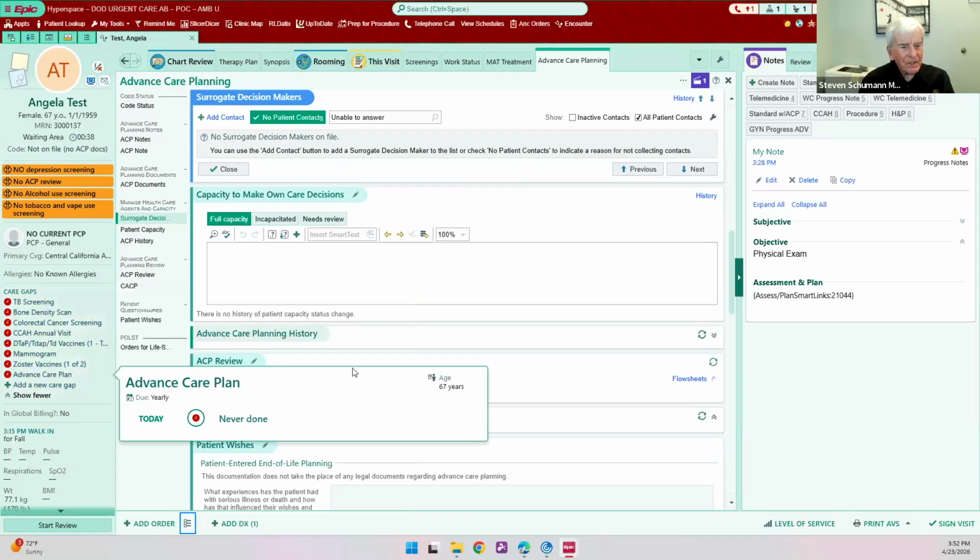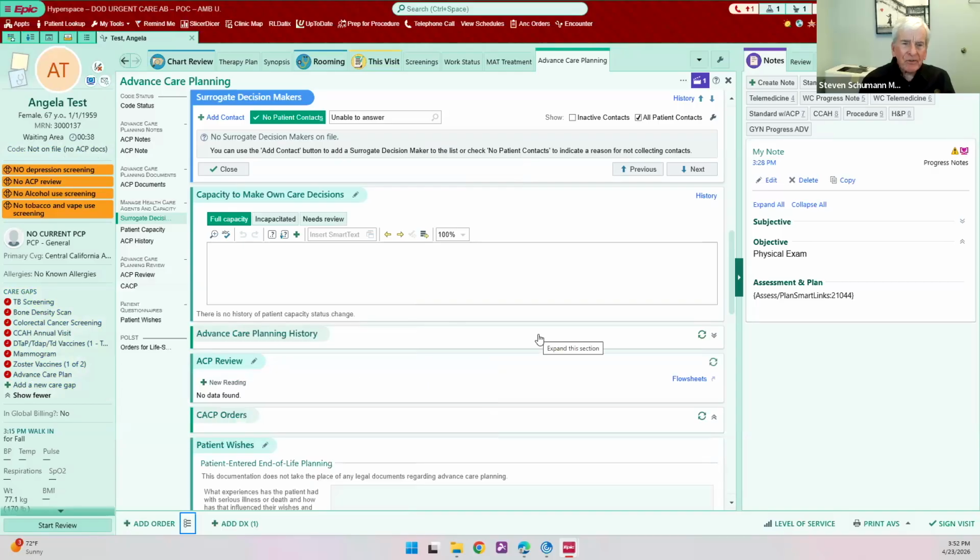Okay, good. Any other thoughts about this? No, if you have any questions, we do have tip sheets available on how to create and update a surrogate decision maker, how to put in a code status. If you need extra support, you can again reach out and we could do a one-on-one or remote into the computer to assist.